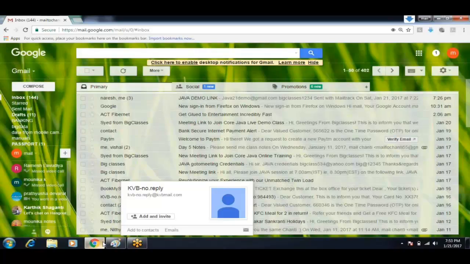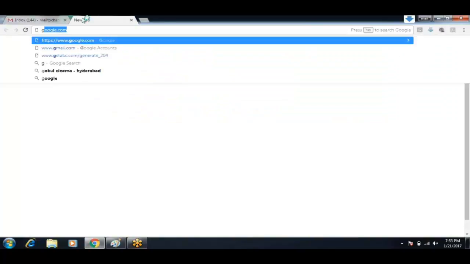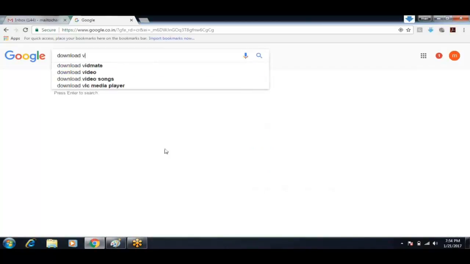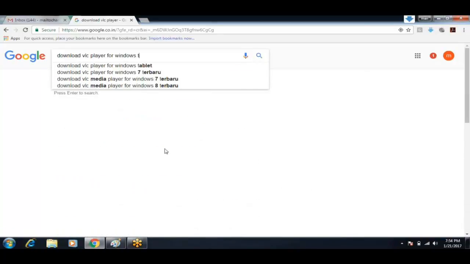Just observe how I'm downloading this. I think you know the common terminology: open Google. Tell me, Sushmita, what statement do I need to type here to get the VLC player on my system? I want to download a VLC player from the net. What is the statement I need to type? Download a VLC player. Good. For Windows 7, since I am using Windows 7.